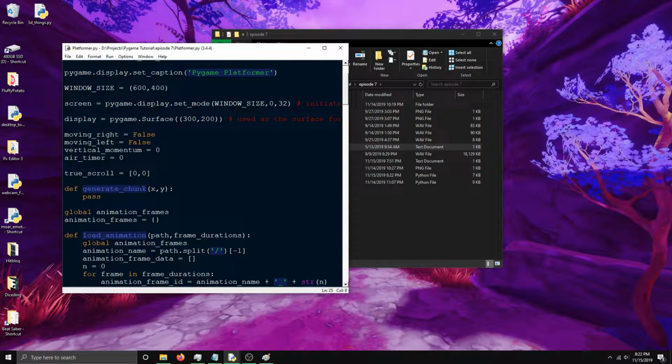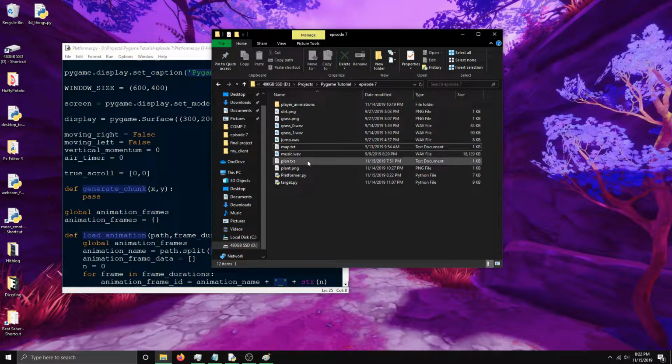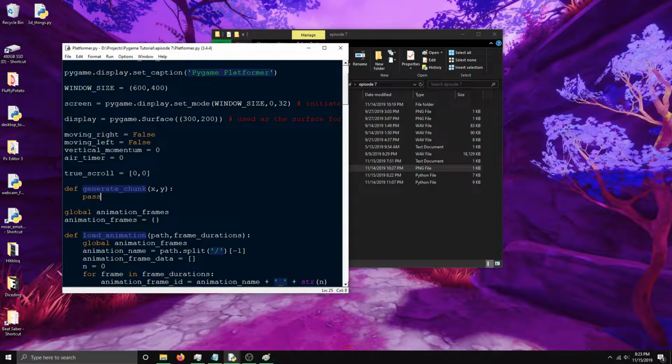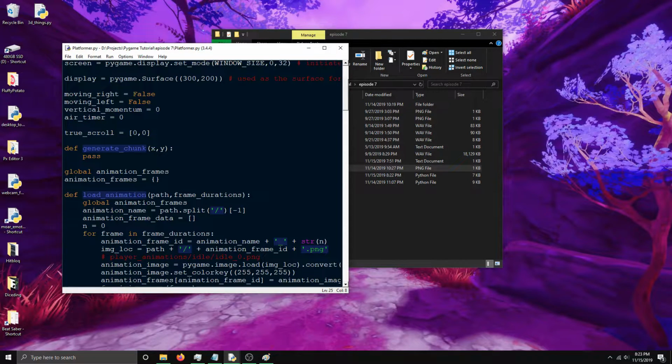But before I do that, I would like to show the grass image I'm using. Where is it? Well, it's a plant. It's this thing. The white's going to be transparent. And it's just some grass, so that it's not just flat. I mean, it's going to be flat, but there's going to be some grass as decoration.